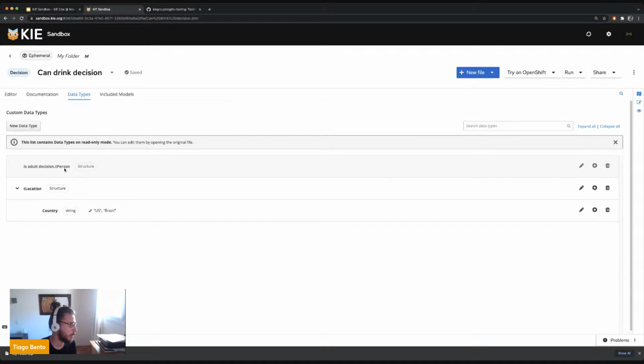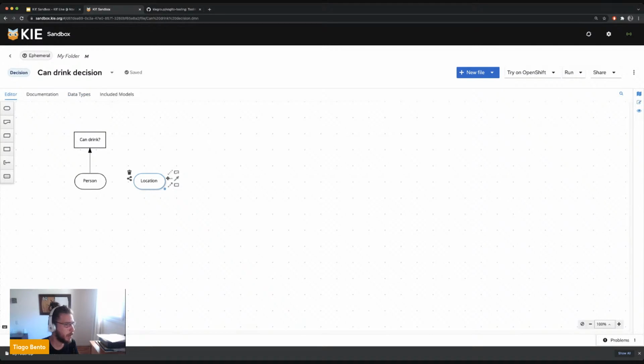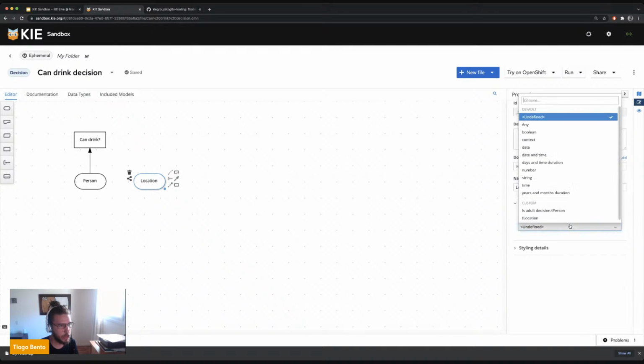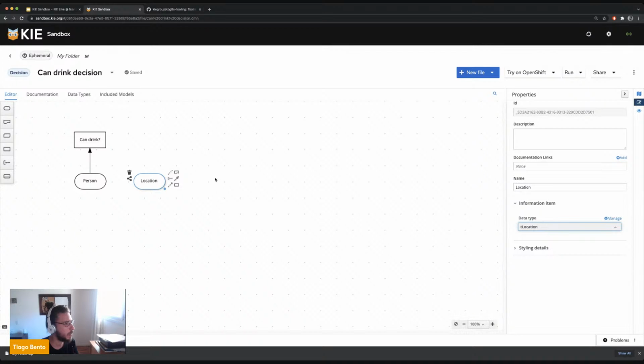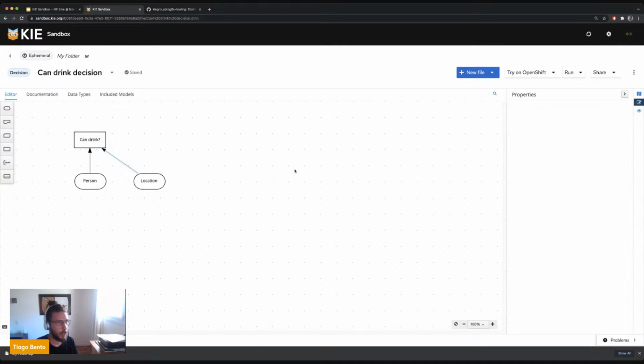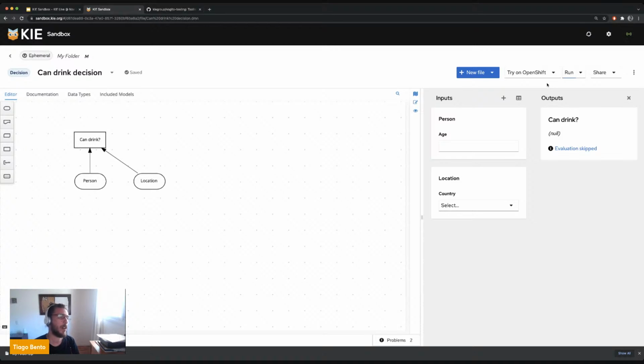So now we have the person that we imported from the first file, and we have a new data type on this file that is the location with a country that accepts two values, US or Brazil. Let's go back to the editor and assign this type to the location input node and connect them. Great. So now what I'm going to show is something that's also new to this version, which is the ability of running a decision as a table.